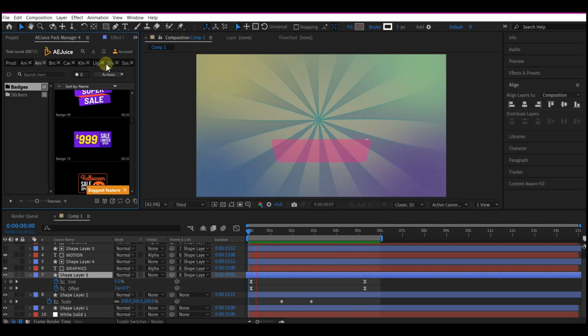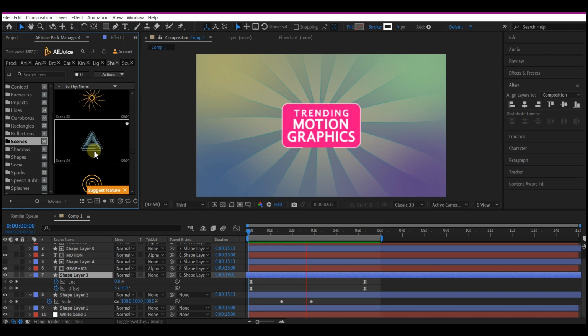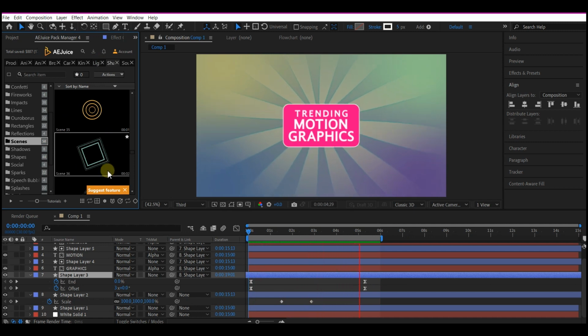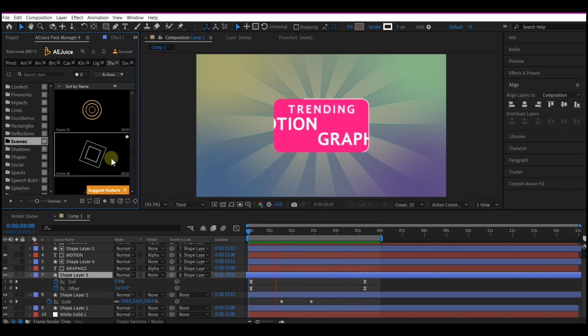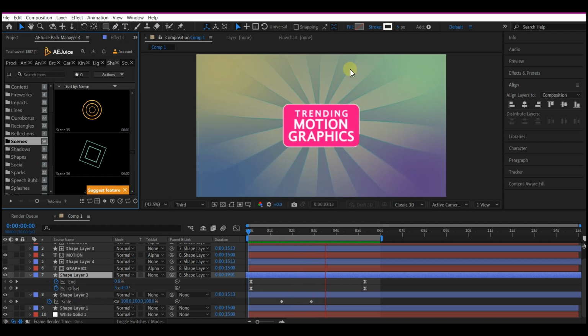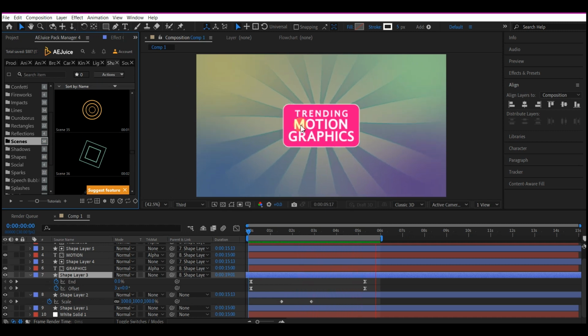For now, we're going to look at the shapes embedded into this. So you can select any of these shapes to make this pop up. So I'm going to drag this randomly and make it professional looking motion graphics.